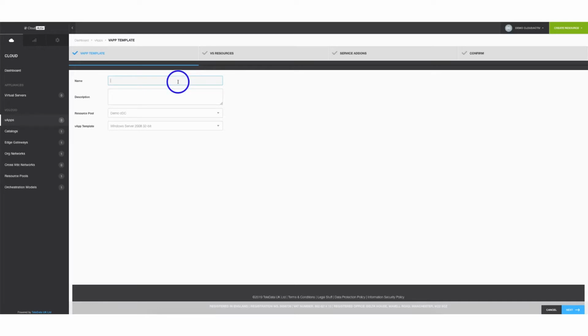We'll need to enter a vApp name, such as Web Servers 01. Then select a resource pool. We'll use the resource pool we deployed in the previous tutorial, Demo CDC.